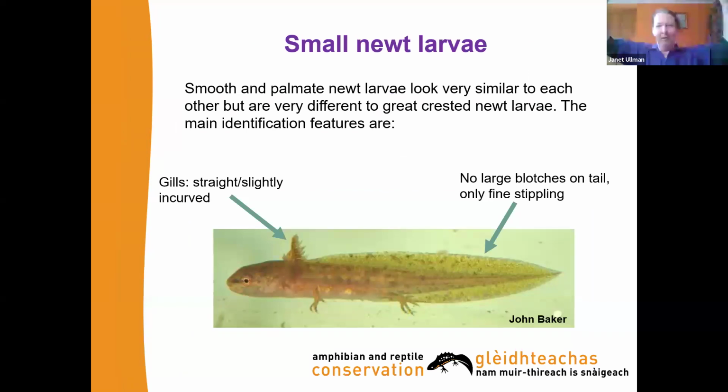When it comes to small newts, telling them apart is practically very, very difficult to do in the field. Smooth and palmate will look like this. They do not have that elegant bowing of the body. They have very feathery gills, and the tail is not quite as elongated.